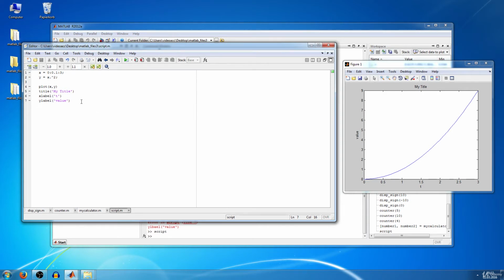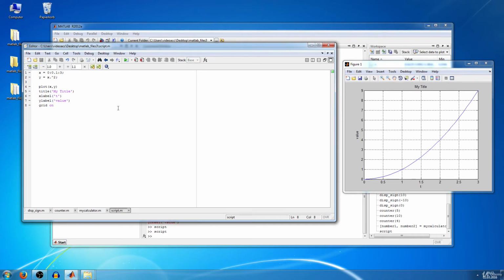Now you want to add a grid. So you type in grid on and a grid appears. And now you want to add a few other curves in the same plot.